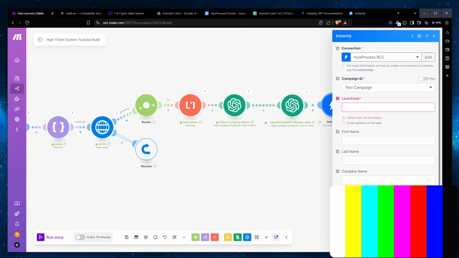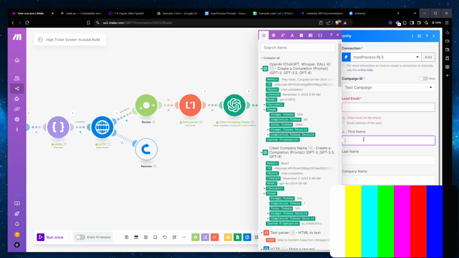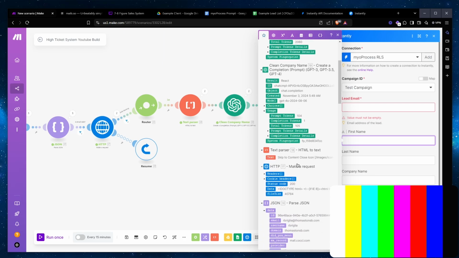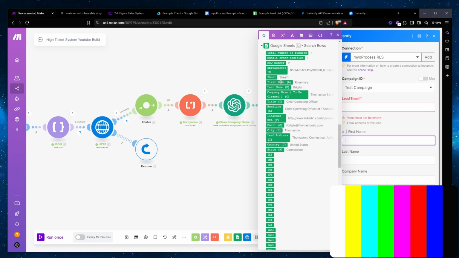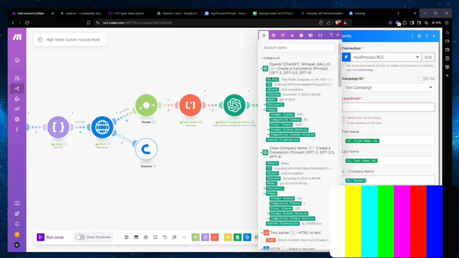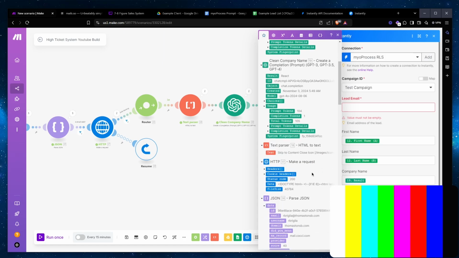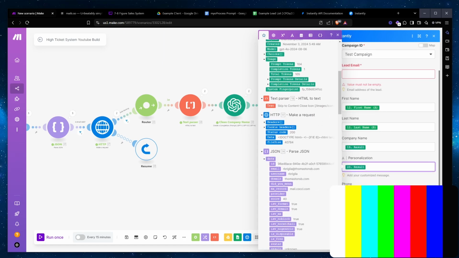But before we do that, we need to make sure we map the correct email because we validated the email. So let's actually add the first information first, and then we're going to worry about that later. So the first name is going to be first name. Last name is last name. Company name is going to be the clean company name. Sorry, not this one, the clean company name. Personalization is going to be personalization. And then phone, we don't care about phone. You can add your website, but I'm not going to do it.